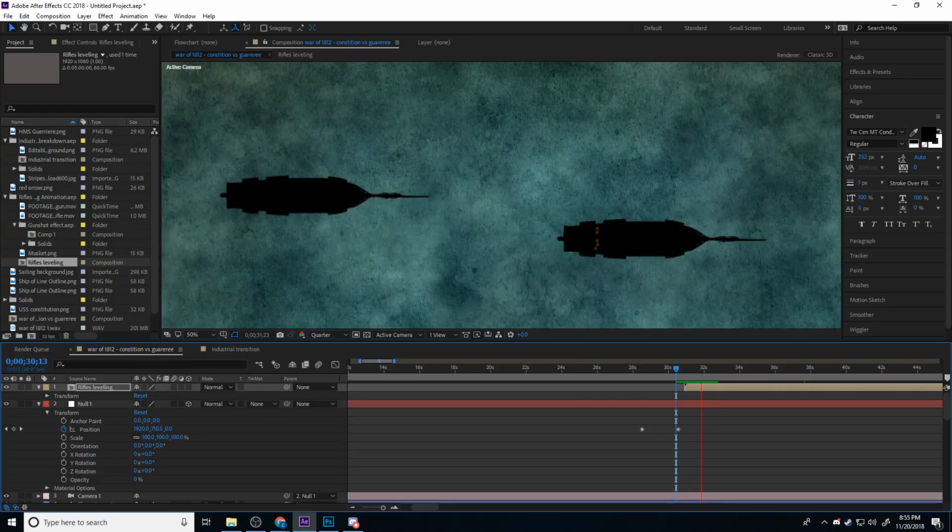Maneuvering away from the Constitution. The Constitution held its fire and loaded double shot. Two cannonballs per cannon. Cool. I might want to see about doing this, because I do have a previous cannon shot effect that I used before. Cannon effects, cannon impact water, cannon round. Yeah, I could probably do that.